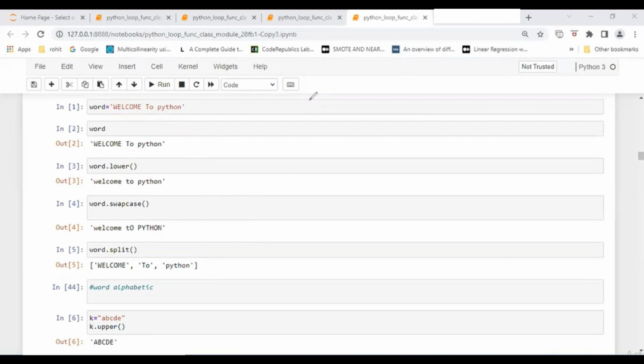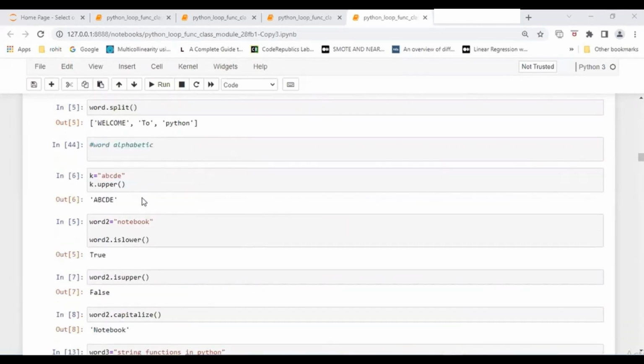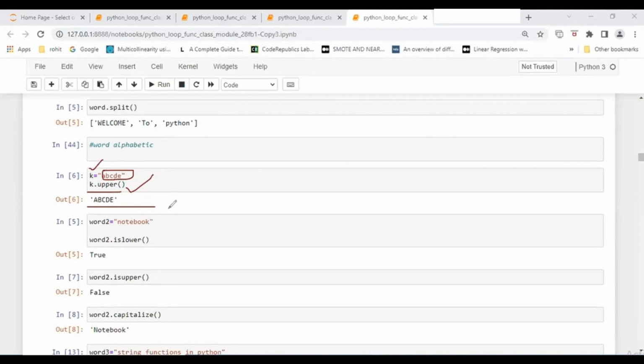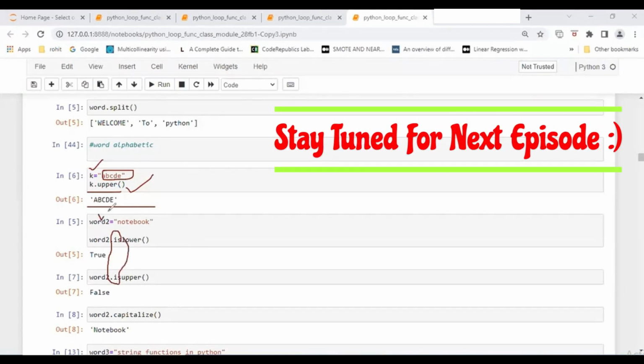Now here line number 5. Suppose there is an is. So inside the is, wherever is is the prefix, that is a query. Is lower, is upper. So here I am writing word 2 is equal to notebook. So word 2 is lower. I am asking, tell me, is it lower? This word 2 is lower. It is saying it is true. Now I'm writing word 2 is upper. So it is saying false. Notebook is written in smaller letter. It is not upper, so it is false. So you try yourself whether it is upper or lower.